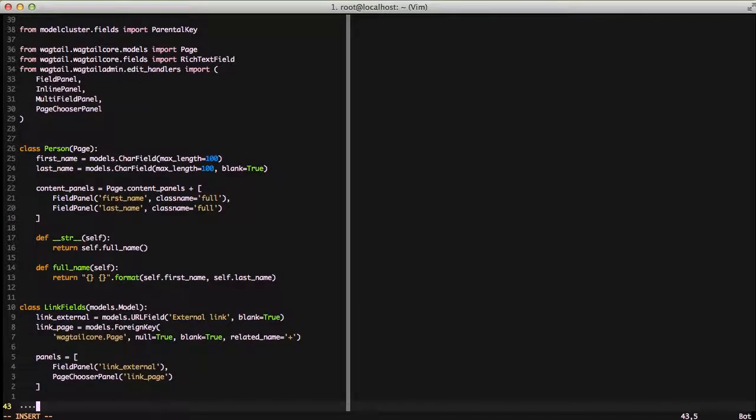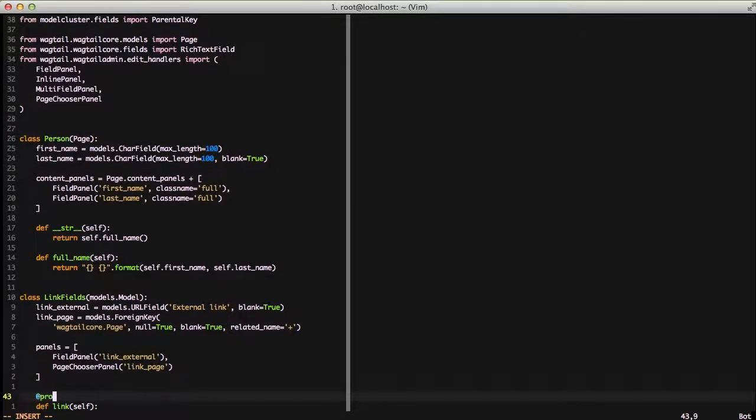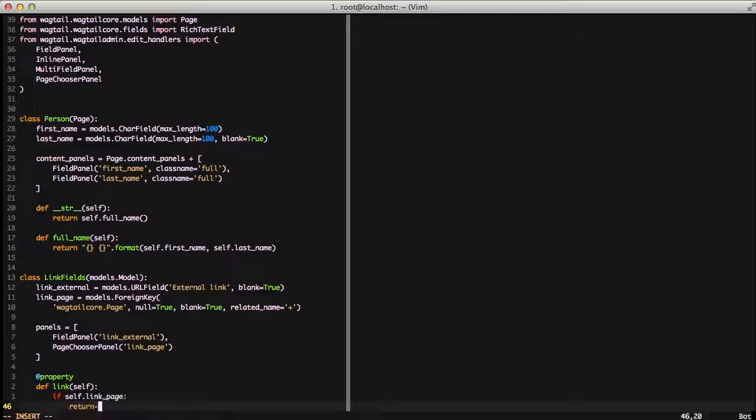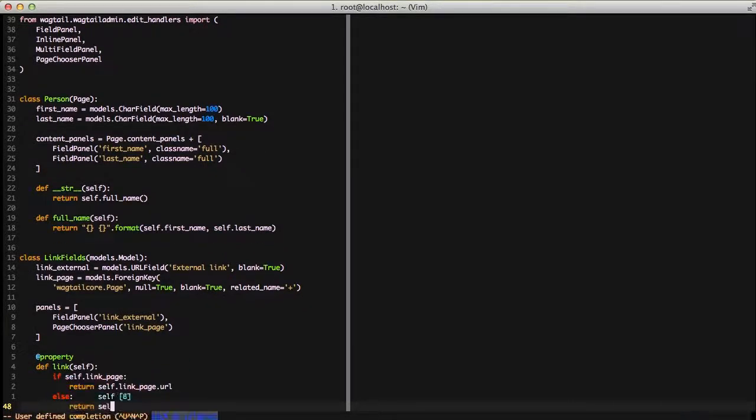The next thing we're going to do is create a model method of link, but we want it to be a property, so we're going to add the property decorator. It's going to be fairly simple. If self.linkPage, return self.linkPage.url, else return self.linkExternal. It's a fairly basic property that returns back either a link to another page or an external link.